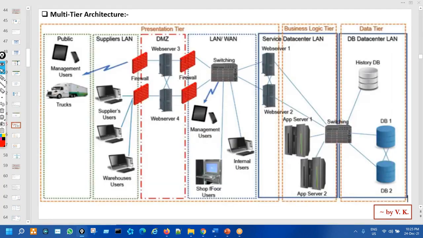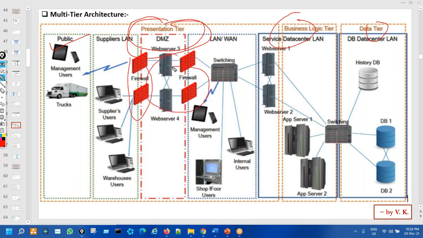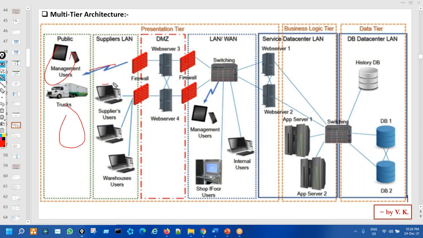Fine. So a small example here, you see here, this is one multiple layer. This is the PL layer, business layer, and data layer. Here firewalls are there, right? Web servers are there. The external users are accessing through the browser, through this firewall, the web server. The request is going from here, then coming to the app server, then the DB, right? And the response is going back.